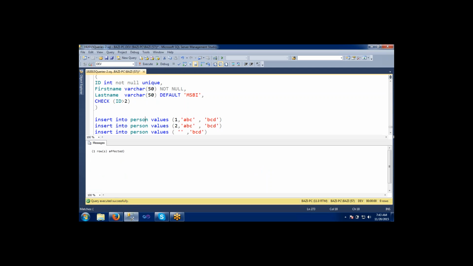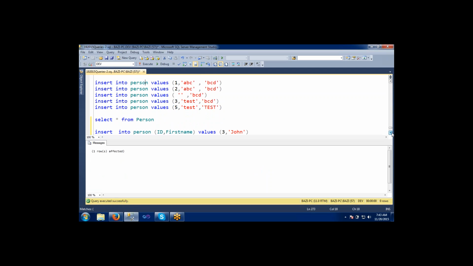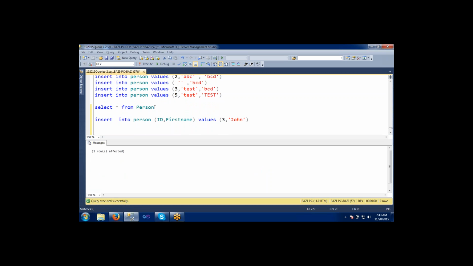One row affected. Select star from person. See, now you can see the default value. So this is how we implement our default values.